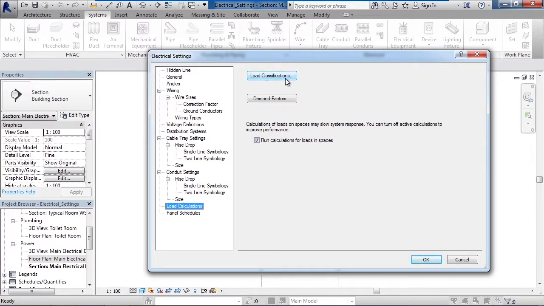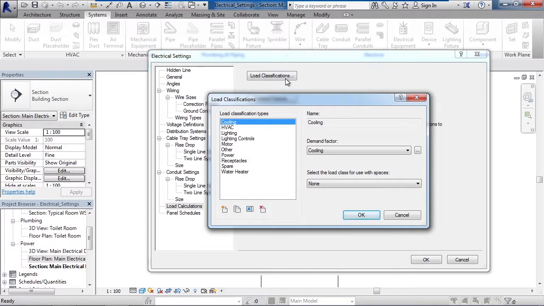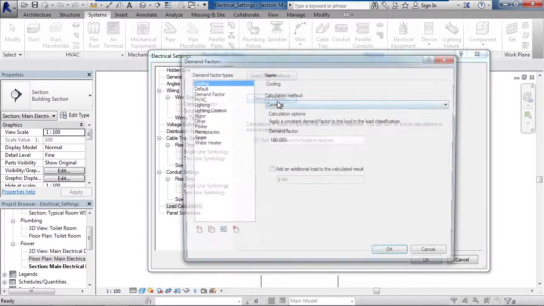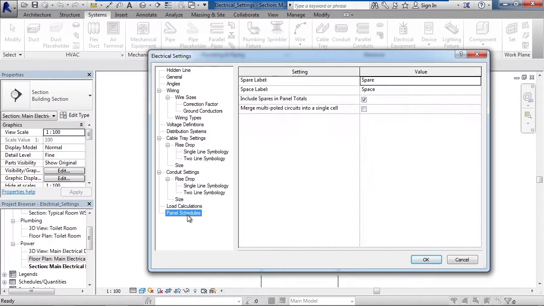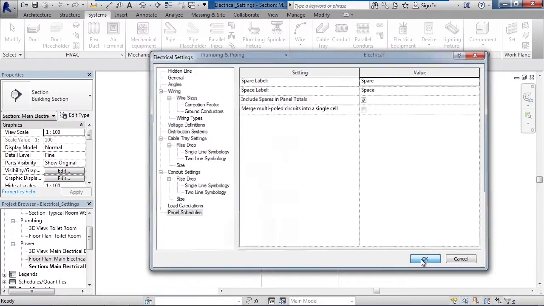For load calculations, I can click the load calculation button, and it's going to list the different types of load classifications and the factors and settings that are set for each. If I click demand factors, I have the demand factor settings for each of the types listed on the left. And the last option is panel schedules. This is where I'm defining specific settings and values for my panel schedules. Go ahead and click OK.